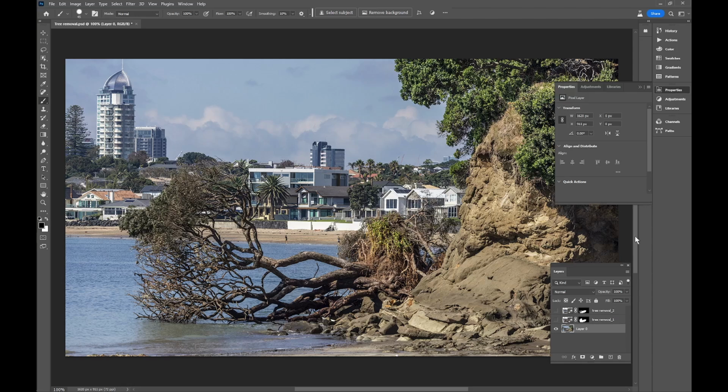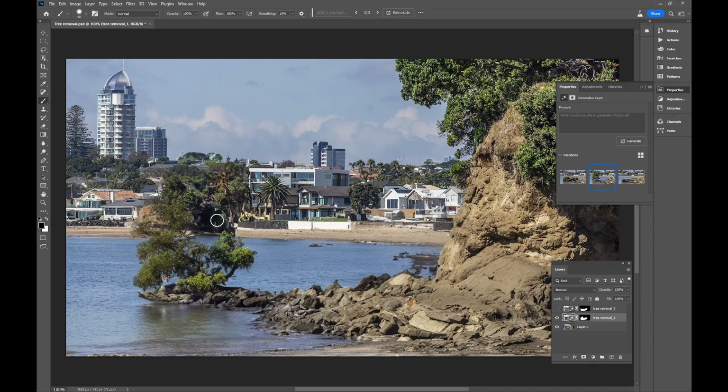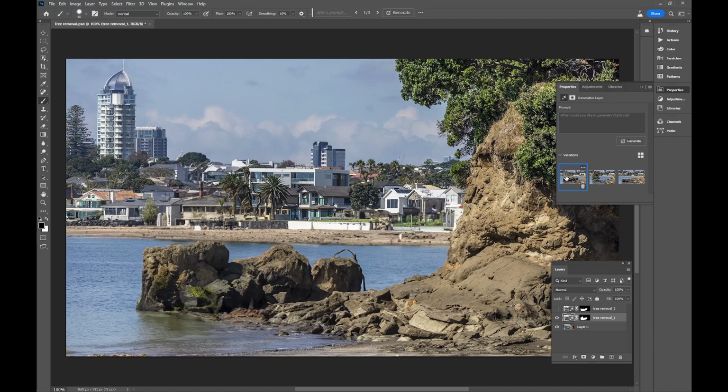And if we open the properties panel, you'll see that we have the three variations as usual. So that's the first. It got rid of the tree, but put these three rocks in and made a bit of a mess of that. The second one didn't remove the tree at all, so that's not very good. And the third one gave a cleaner outline at the back and better houses here, but this is not very good here. So we want to combine the best of these, of the first and the third GenFill variations.